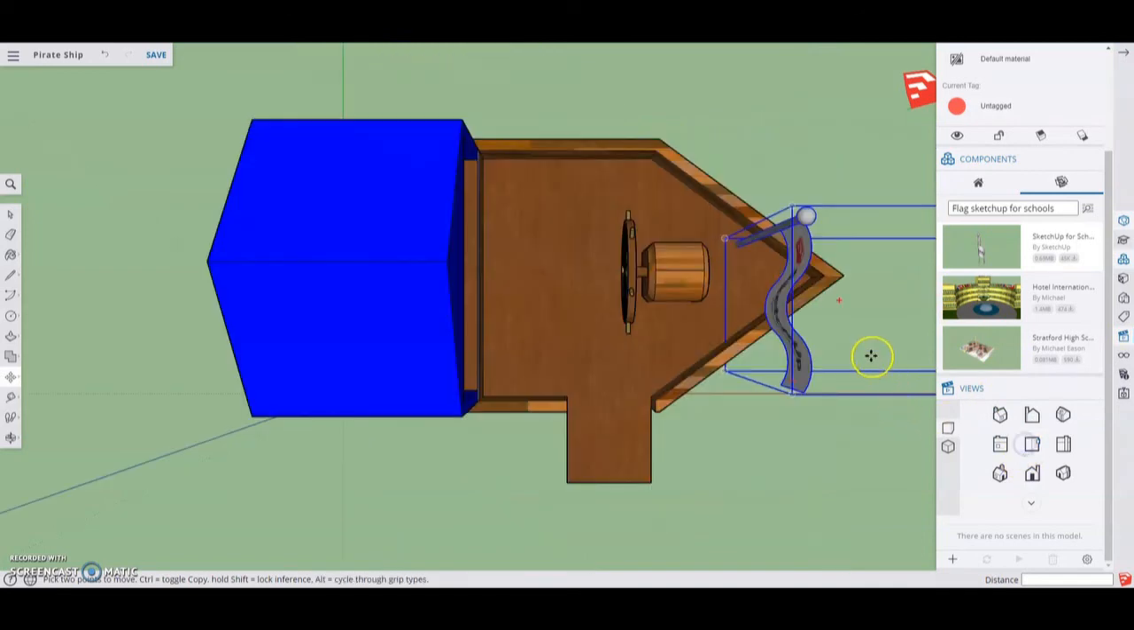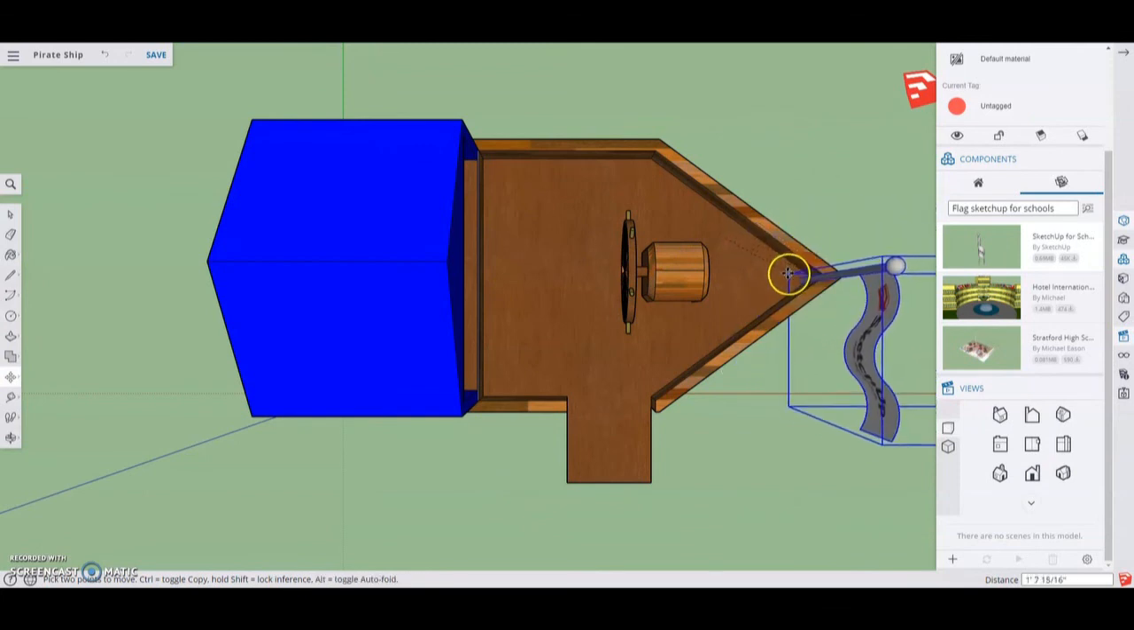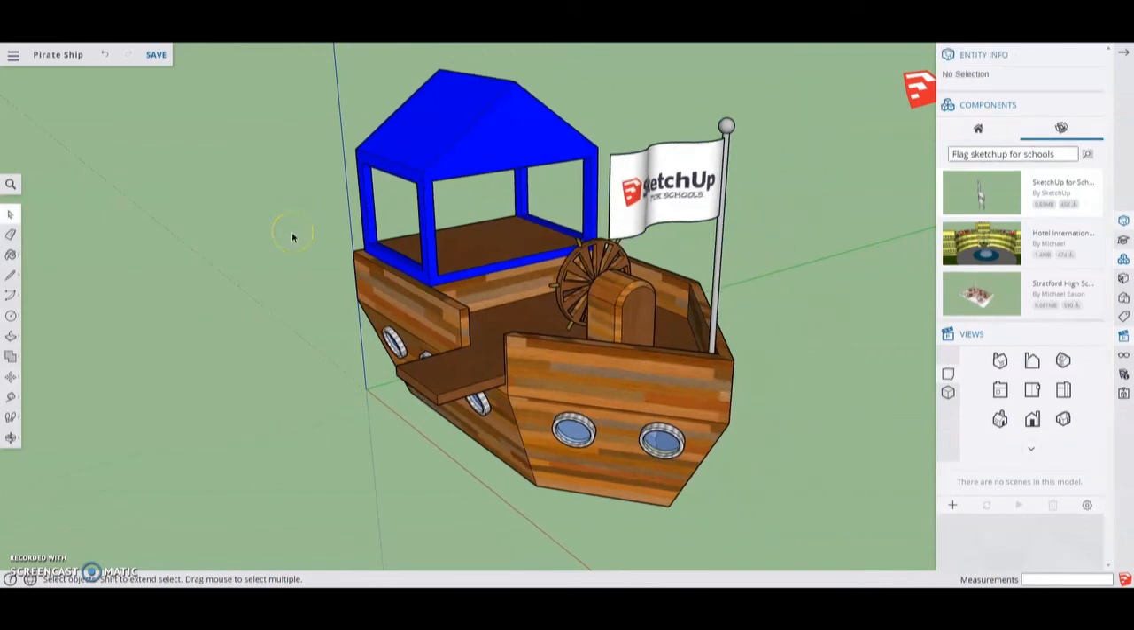Once we do, again, go up to that top view, grab that move tool, grab that corner and let's get that guy somewhere right at the front of our ship. So now you have that nice little flag right off the front that says SketchUp for Schools. Now the last two components may involve some rotating and scaling as we bring these in.